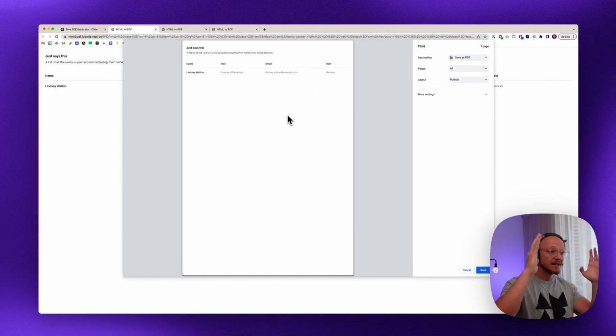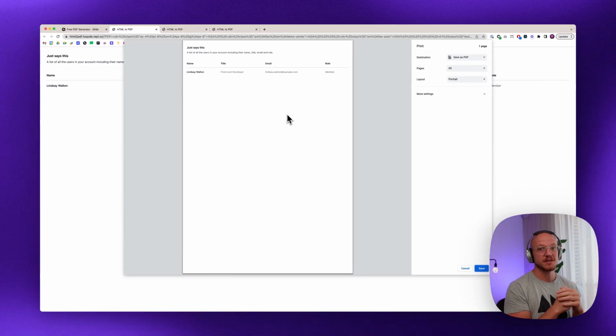So this is really, really handy for invoices, for any dynamic PDFs that you need to be sending to people. You can do this for proposals, for scope of works, for contracts. It's very, very handy.